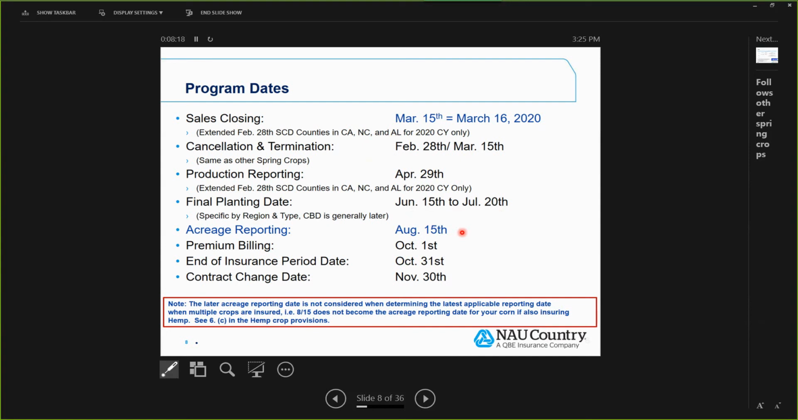The note down there in the box is indication of a rule that says that because the acreage reporting date is August 15th on hemp, it does not mean the other crops that you could have on your policy that would have a 7/15 date also get extended to 8/15. They made an exception to that standard rule in the policy to say that if you've got, for example, corn and soybeans on your policy and you also have hemp, your corn and soybeans are still due on 7/15. Only the hemp acreage report can come in on 8/15.